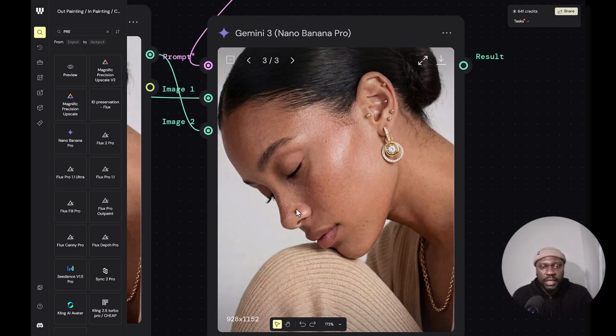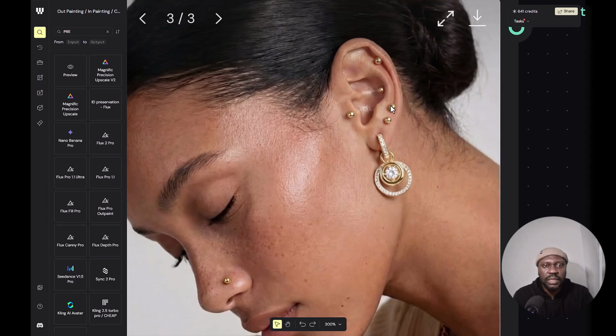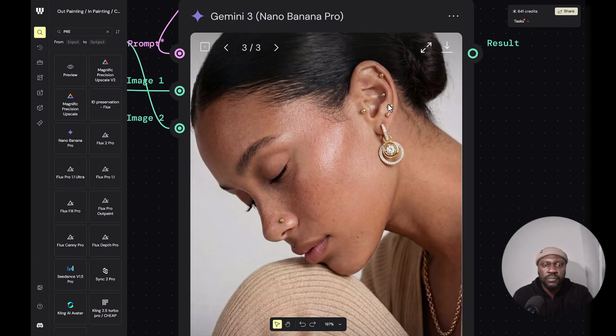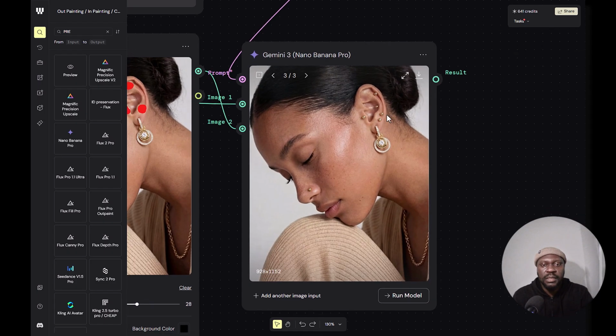We have got a nose piercing in exactly where we want it to be, and we have the ear piercing right here, one on the top. For some reason it has given us 3 right here, so we might need to regenerate it again, or this might just be an error because it's trying to put these piercings in a very weirdly shaped area. But we have our piercings where we want them to be.